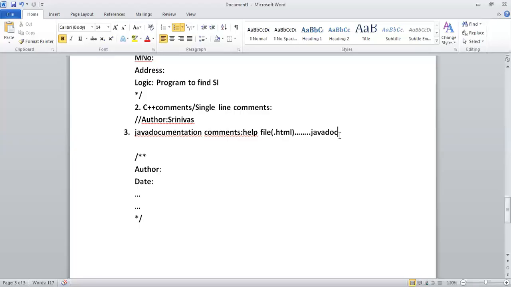Now I am discussing yet another compiler called the Java Doc compiler. It is also a compiler. So what is the purpose of the Java Doc compiler? Somebody may ask you. Its purpose is to compile your Java documentation comments. Only the third type of comments it can compile, not the first two. For the first two it is not required.